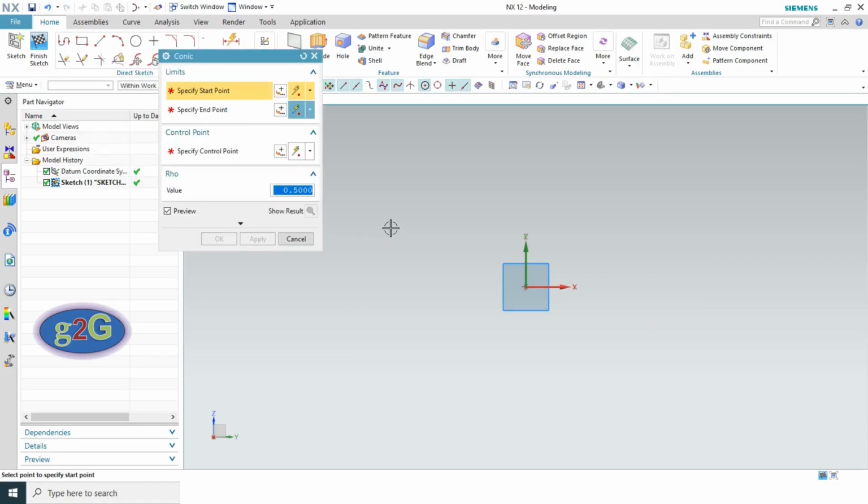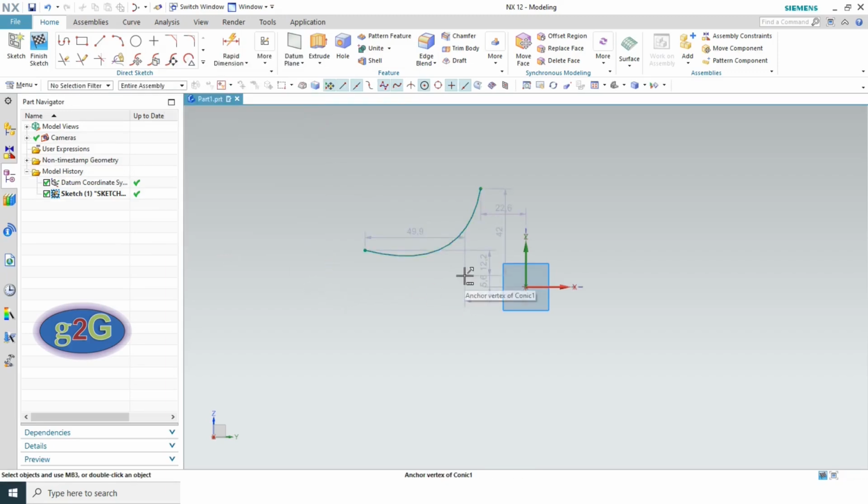In conic you have to specify start point, end point and control point. Start point, end point and control point and OK. This is conic. If you move control point, conic shape will get changed. I select and just drag it. Okay, I'll undo it. Okay, this is conic.